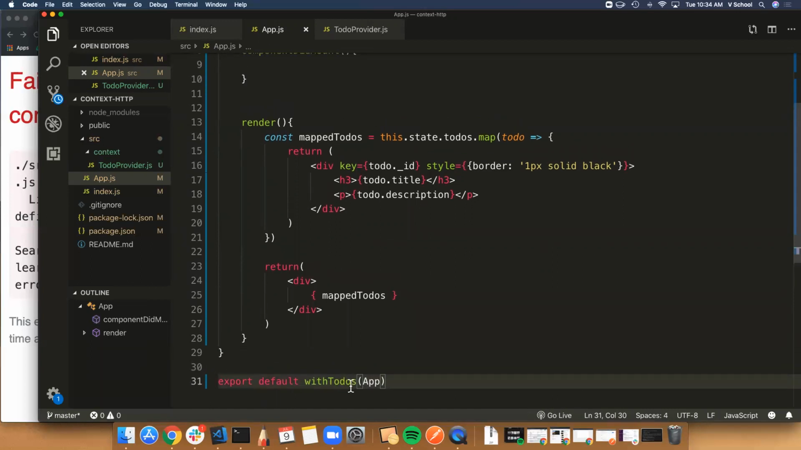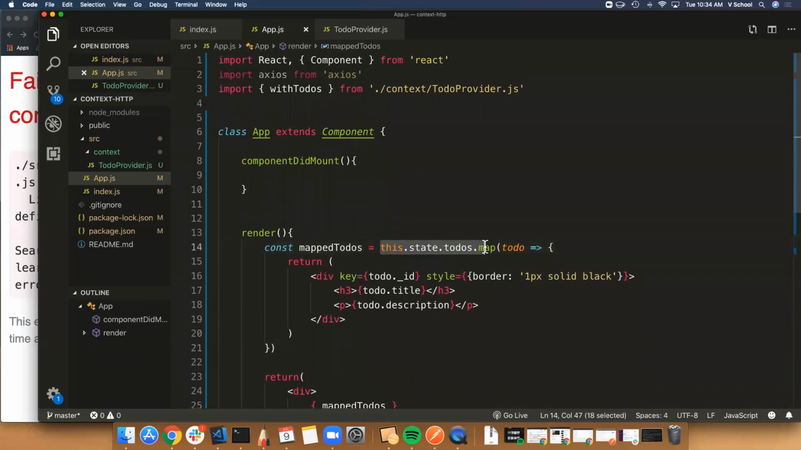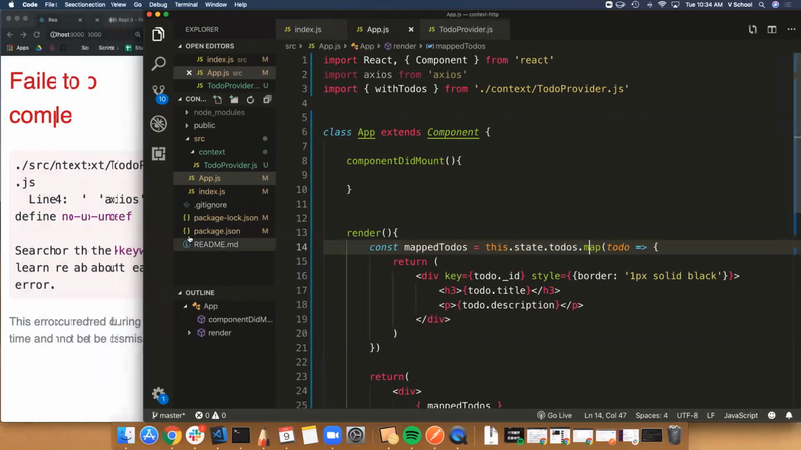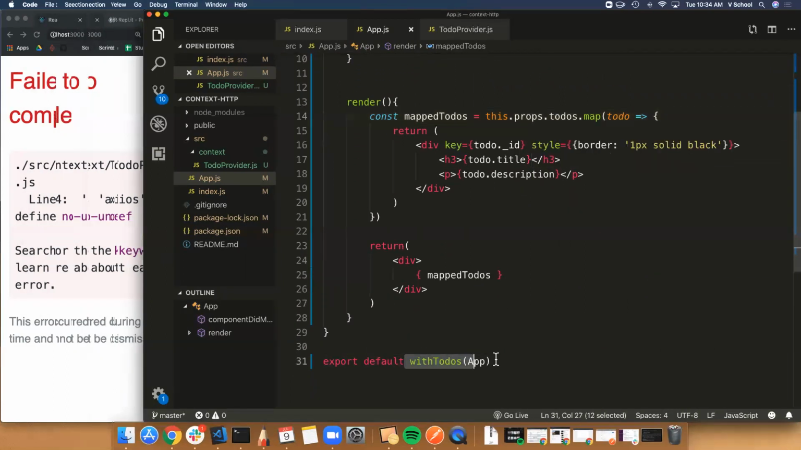Where do I get the data from this though? How do I reference, for example, to-dos? It's no longer this.state.todos. It's this.props.todos. So when we're using this consumer, everything from that value object in our provider is thrown into the component's props.